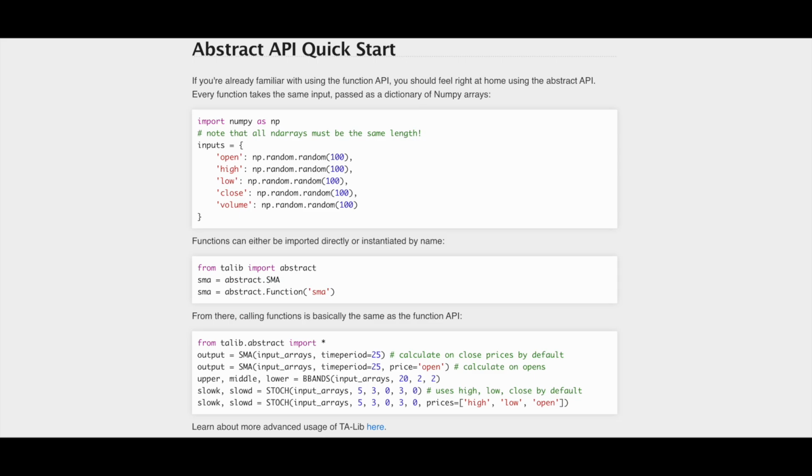From there, calling functions is basically the same as the function API. From TA-Lib abstract, we can import all the functions. This will give us direct access to the SMA, the BBANDS, and the STOCH functions, which will allow us to calculate the SMA on close prices by default for a time period of 25. We can also pass the price parameter if we wanted to use the open price instead of the close price, which is the default. We can then see how we can use the Bollinger Bands and the stochastic indicator, which uses high, low, and close prices by default, but we can also pass the prices parameter if we wanted to use high, low, and open prices instead.